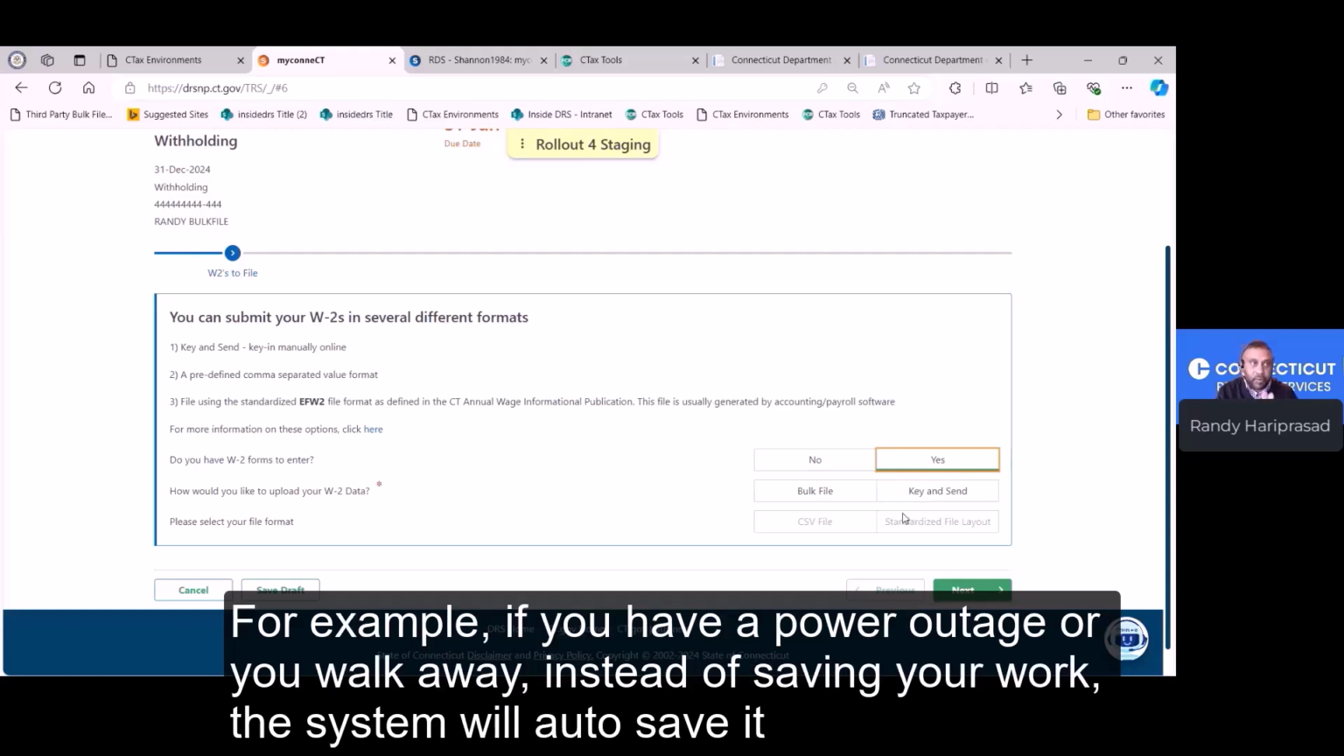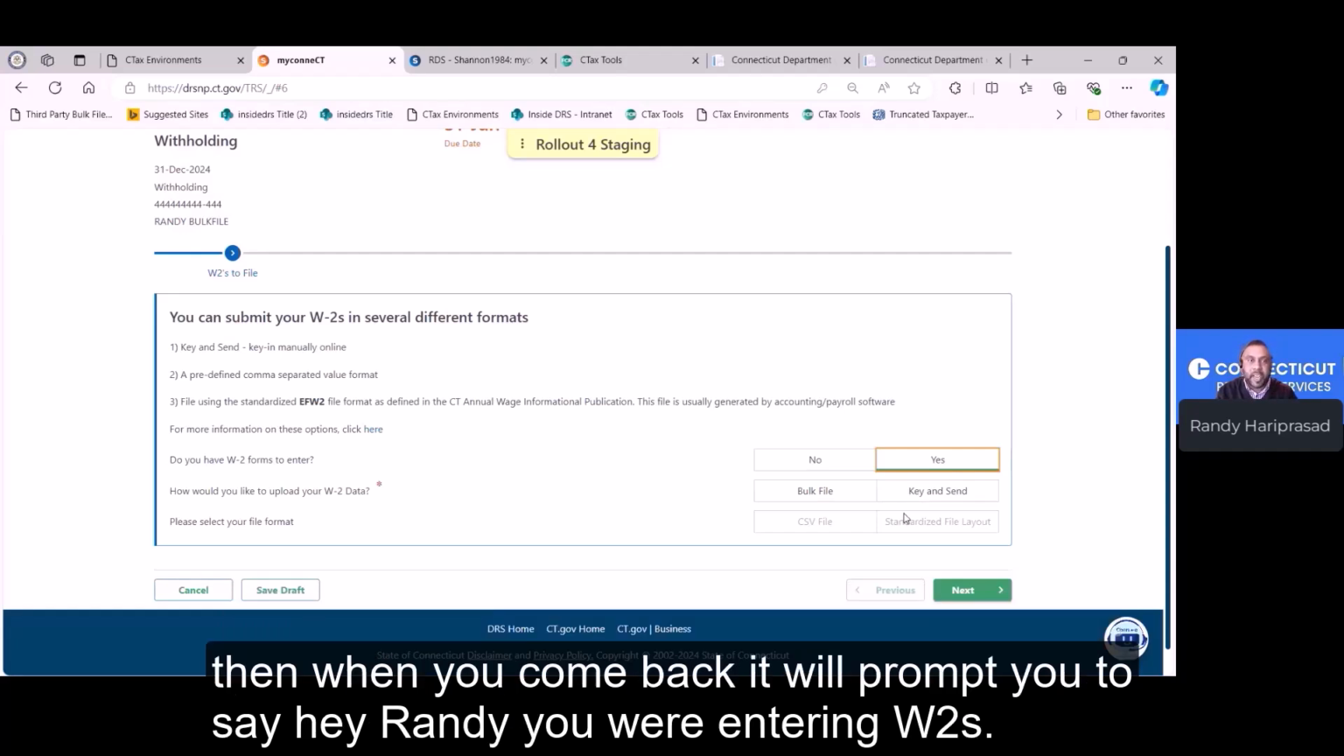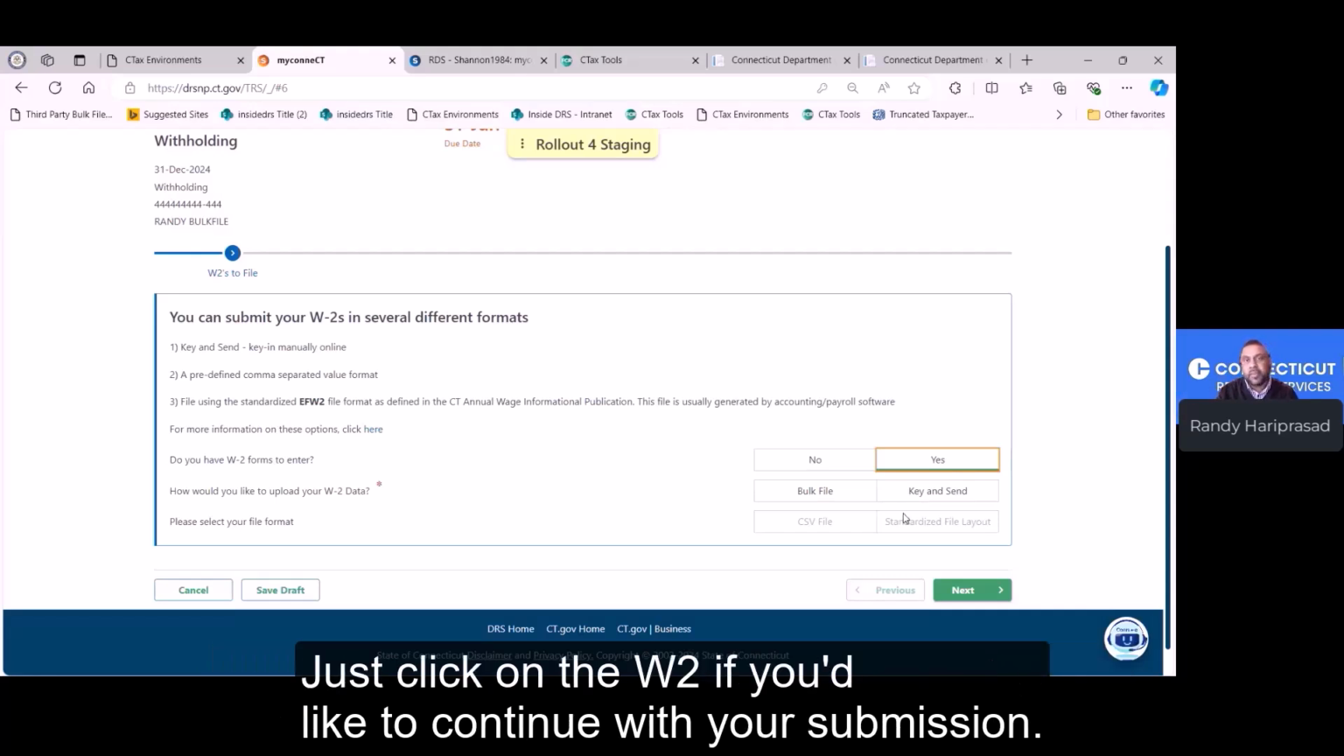For example, if you have a power outage or you walk away, instead of saving your work, the system will auto save it. And then when you come back, it will prompt you to say, hey, Randy, you were entering W-2s. Just click on the W-2 if you'd like to continue your session.